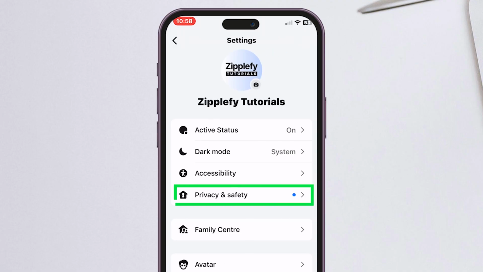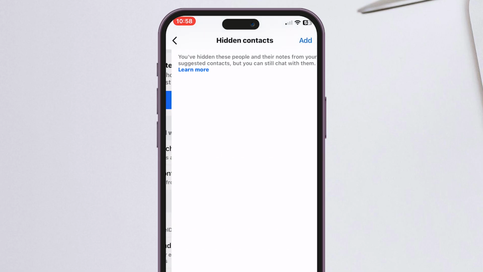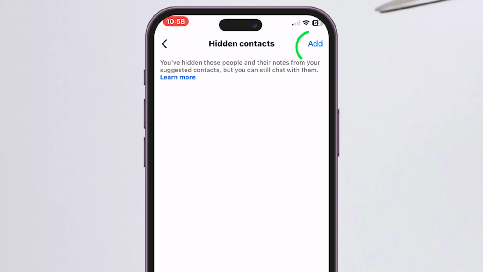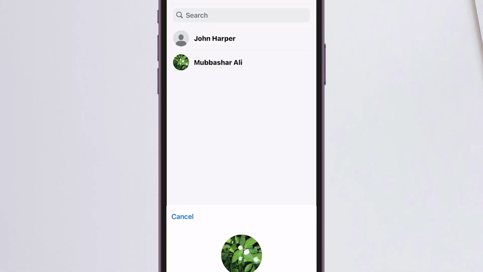Now tap on Privacy and Safety. From there, select Hidden Contacts. At the top, tap on Add, and then pick the contacts you want to hide from suggestions.